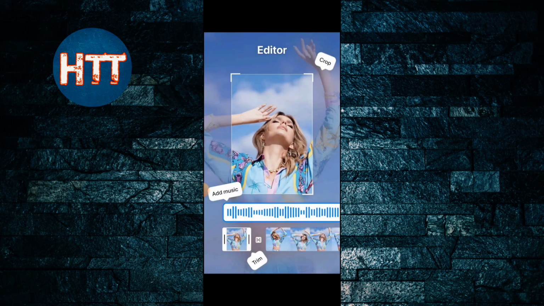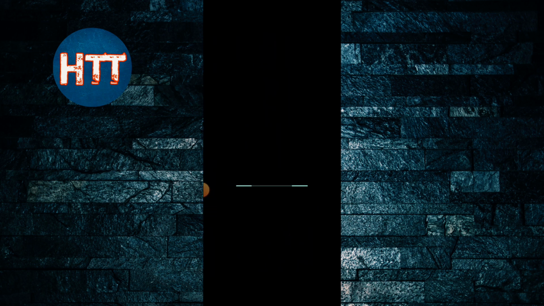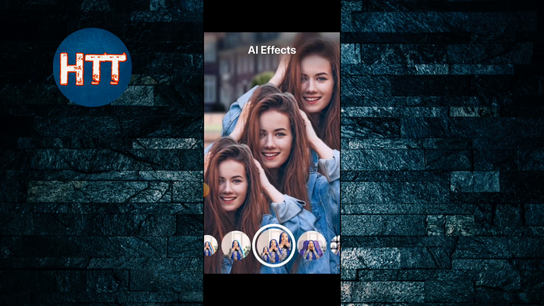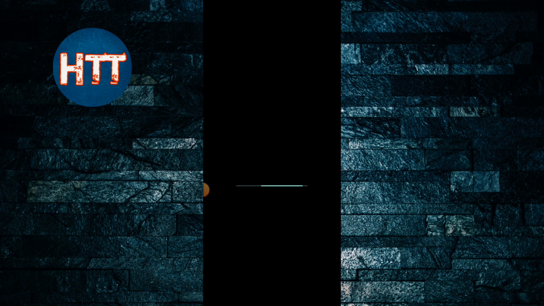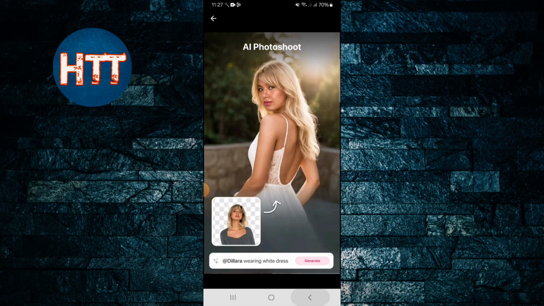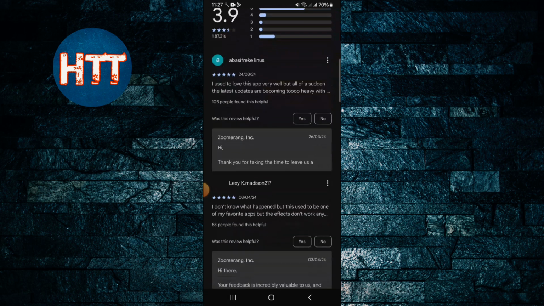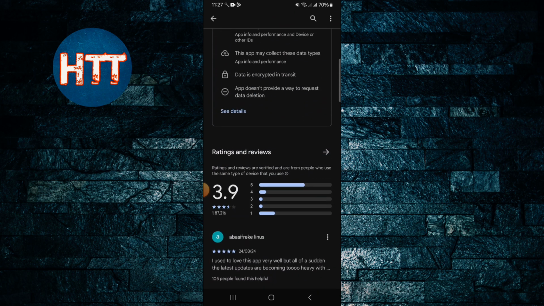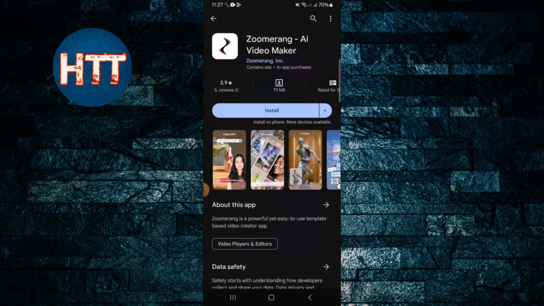An editor, you can add music and you can remove the background. You can get all the features here that are available in other video editing apps, but it will be done by AI. You just need to give the prompt or text and it will do it for you. Many people say that it's really good, and some people also said it's bad. You can read the reviews before installing this app.